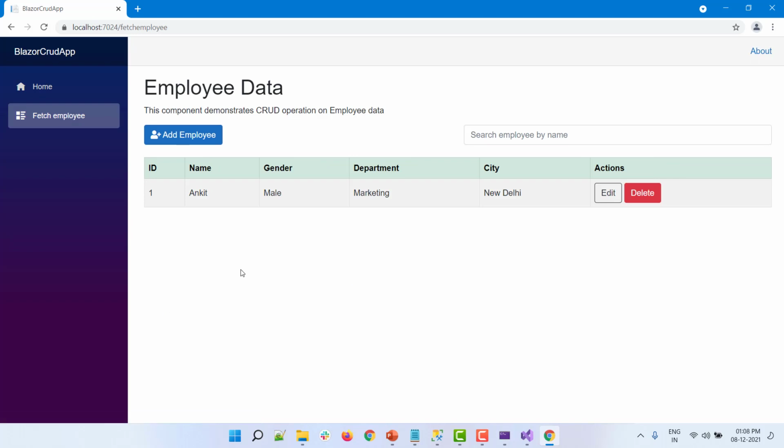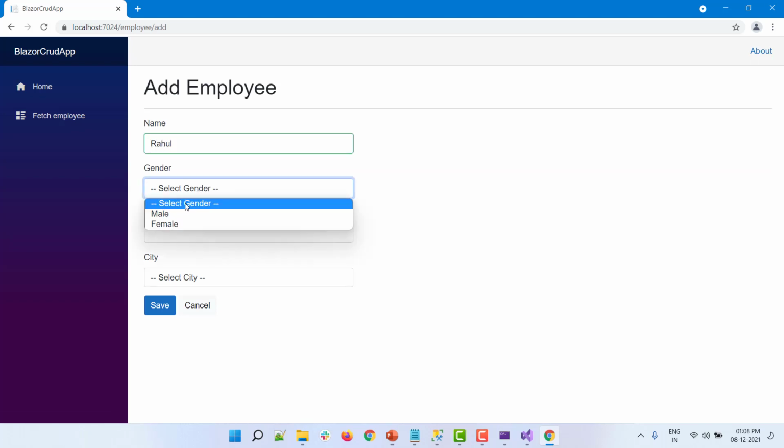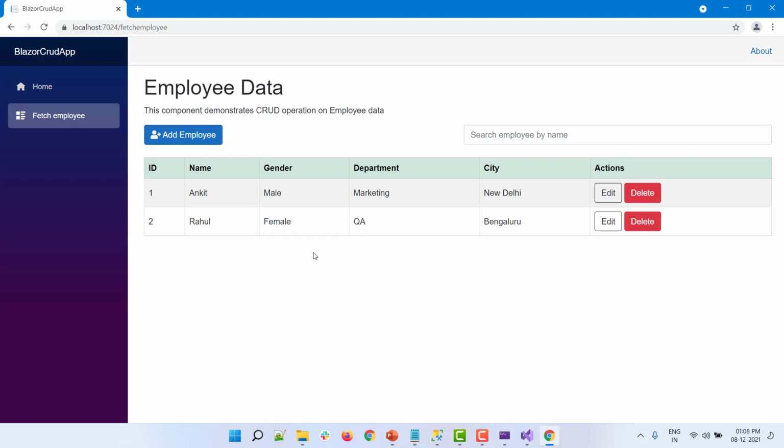Once the save is successful, we will be navigated to the fetch employee page, and here you can see the data in a tabular manner. For the data, we are going to see an edit and delete button. So let me add one more employee. So let's say I add Rahul, gender, let's say female, department, let's say QA, and city, let's say Bangalore. Click on save. Now you can see that we have two employee records shown with the employee ID, name, gender, department, city, and we have action buttons shown corresponding to each employee.